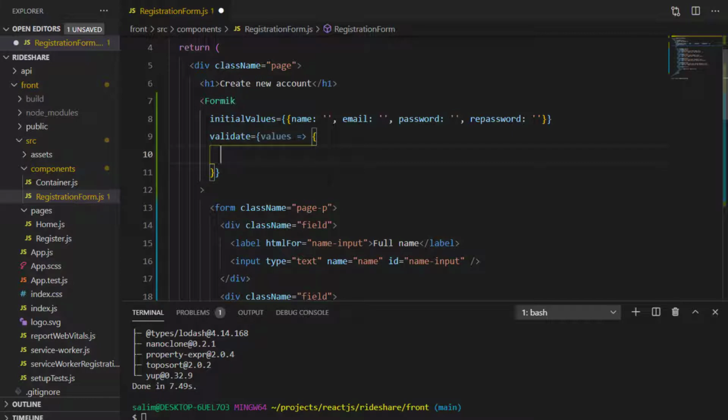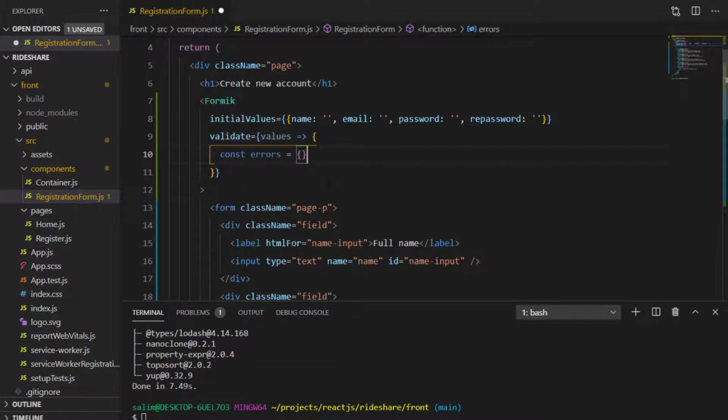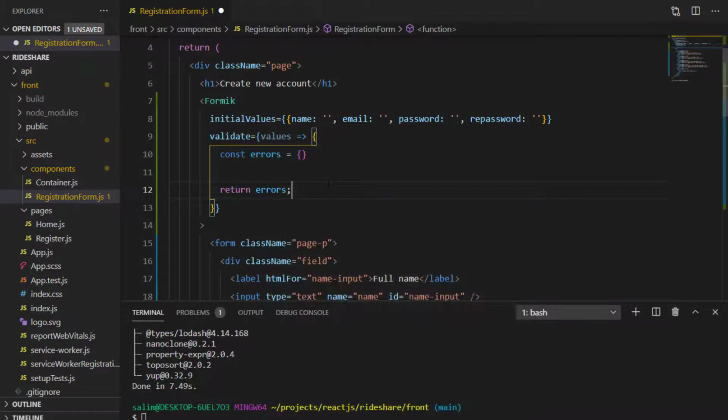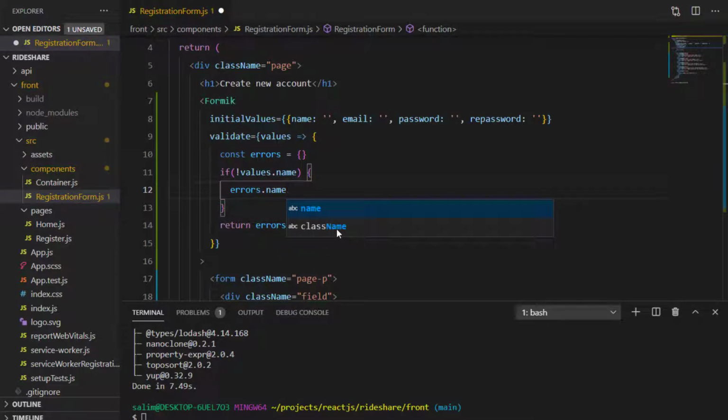Now as I told you, for the validation we'll use Yup, but I will do some manual validation just to show you how to work with Formik without Yup. So let's validate only the name to simplify the example. First I'll create the errors object, which I need to return at the end. And here I'll add some restrictions, and based on the check, I may add some errors to this object. So I will check if not values.name, then I will add errors.name, which signifies that this error is for the field name, which will be required.